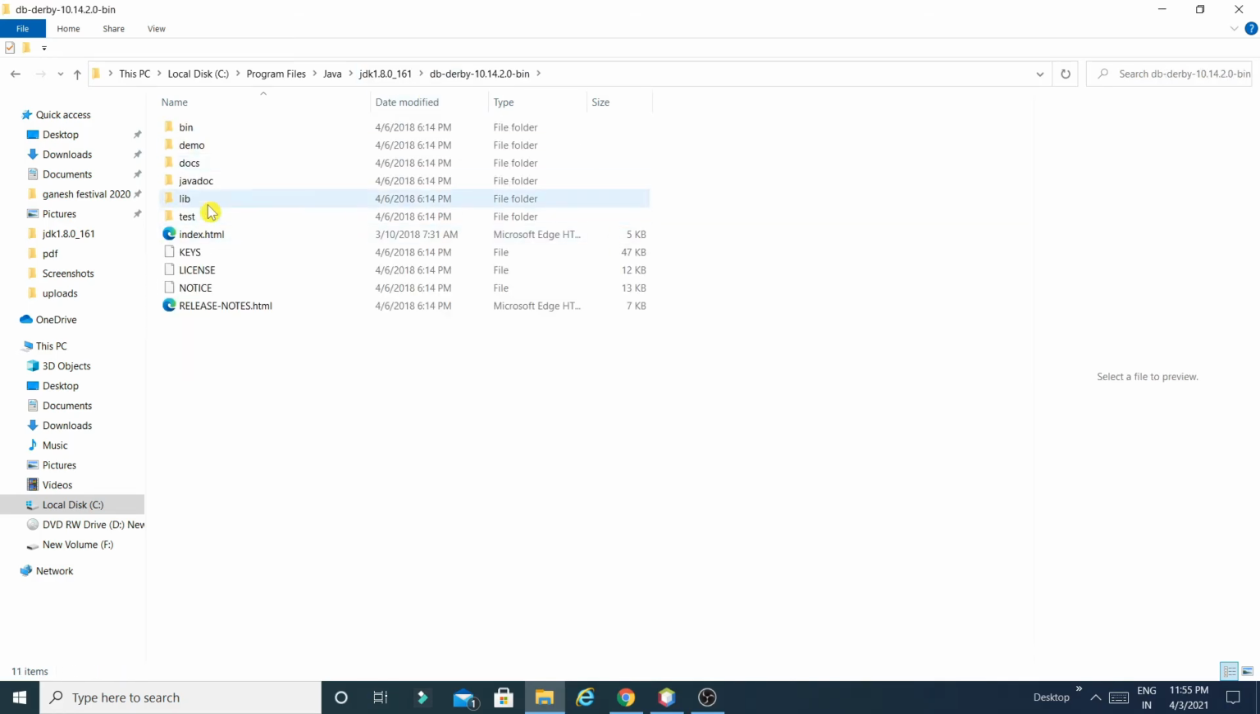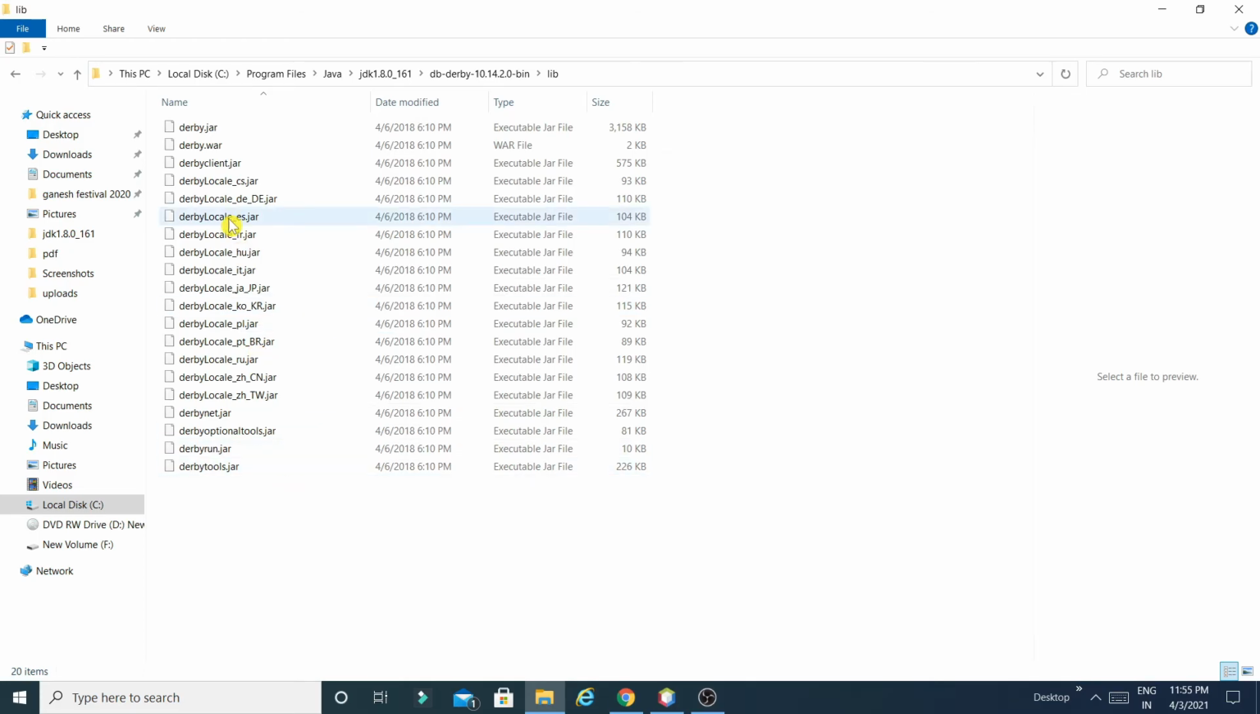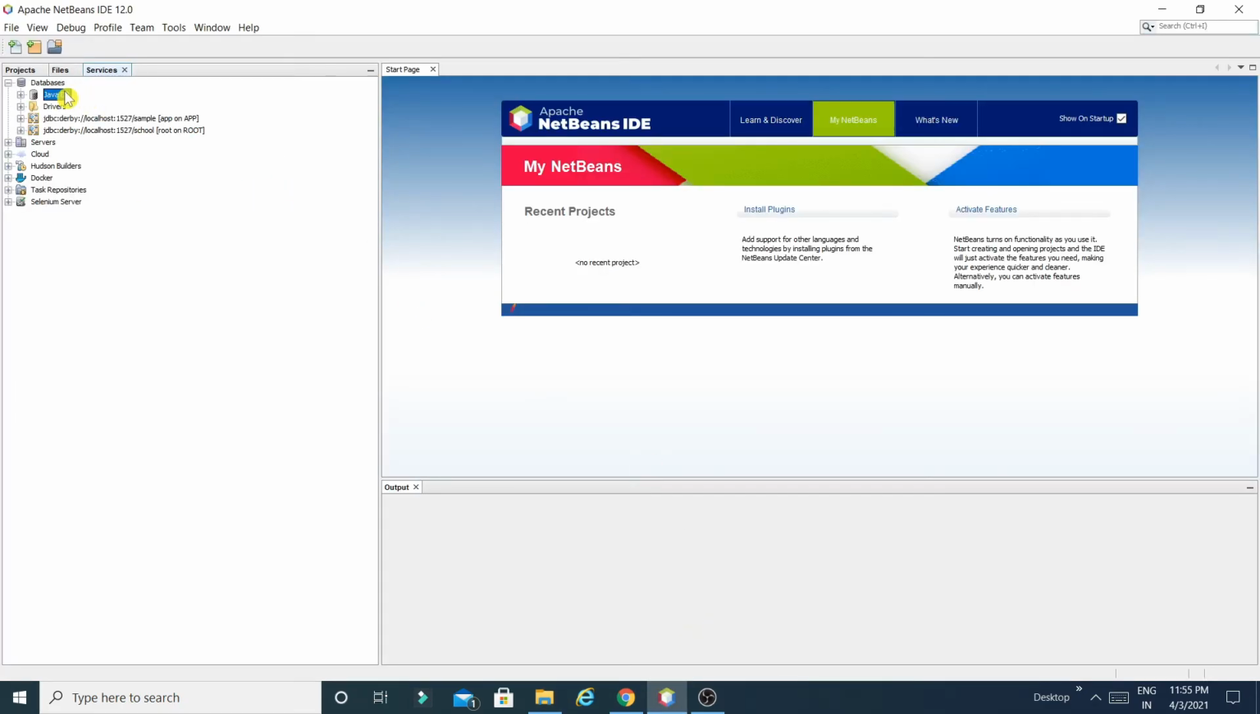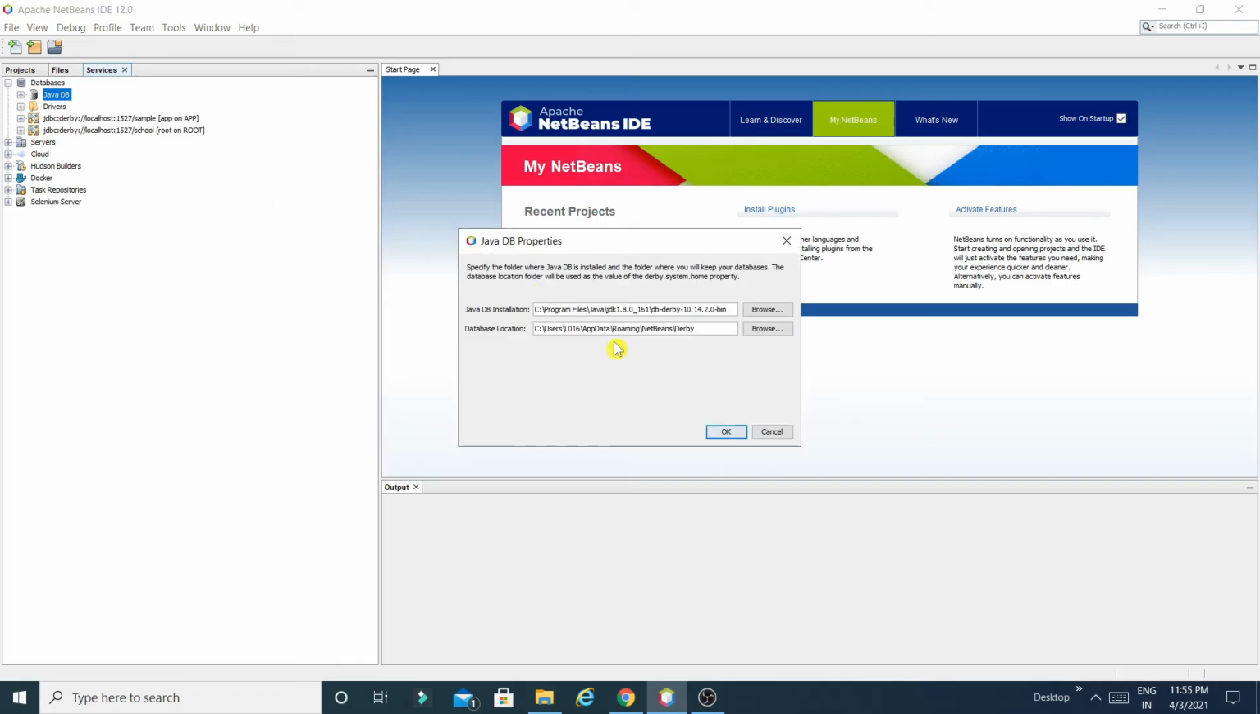This folder actually contains the Java Derby files. You can see the jar files related to Derby. Let me go to NetBeans, and here we have to go to properties. Again, you can see I got this option available for me. But if you are not getting the option, go to the properties.